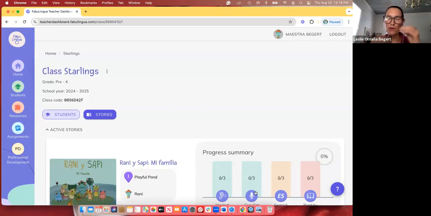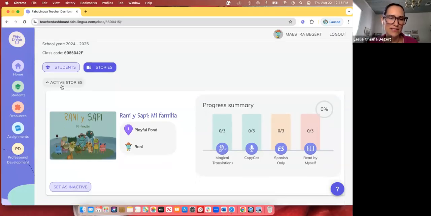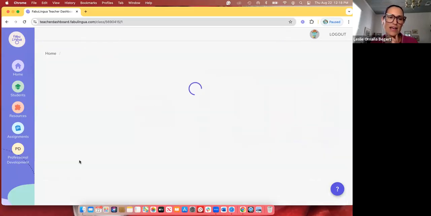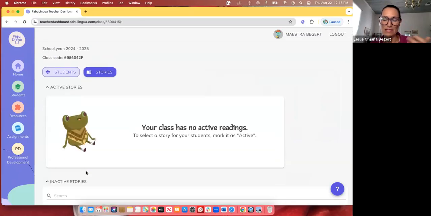If you did want more personalized learning where you can do different stories for different children, etc., that is the premium dashboard. I will talk about that at the end of this presentation. But for right now, let's talk about how to select an active story. We have this section here that says active stories, and then below it, inactive stories. So as I said, you can only have 1 at a time. So if you want to change your active story, you're going to have to go into this one and press make it inactive. And then you're going to see that the active stories section is empty.